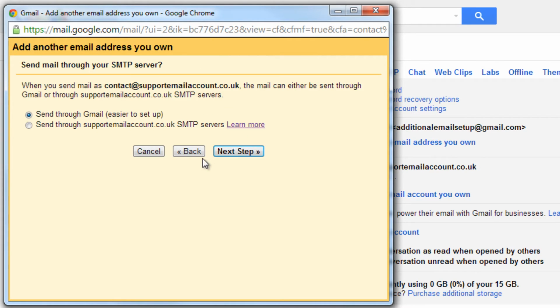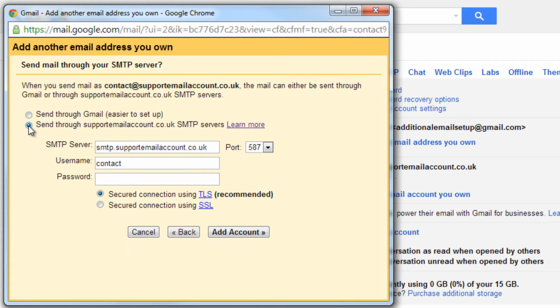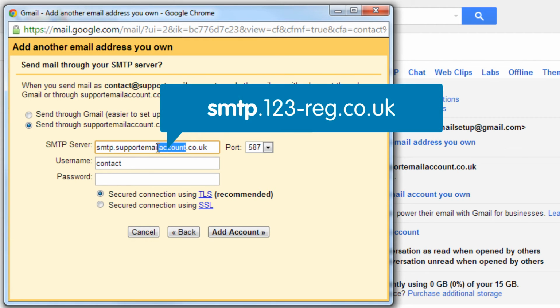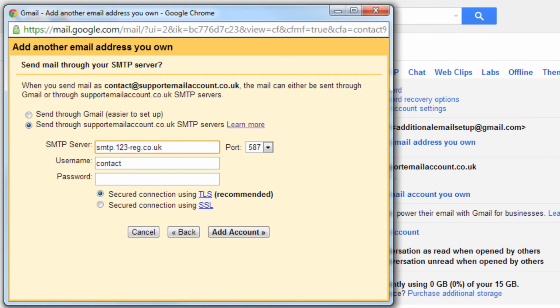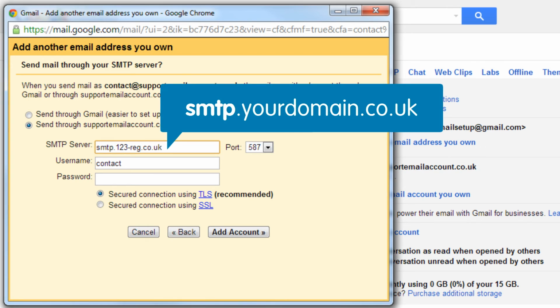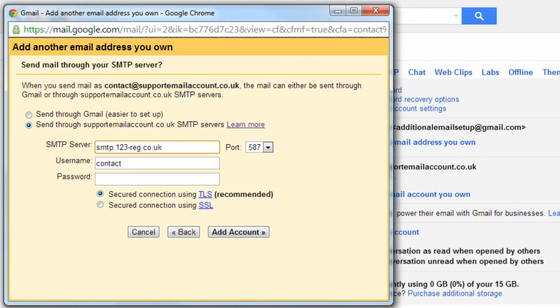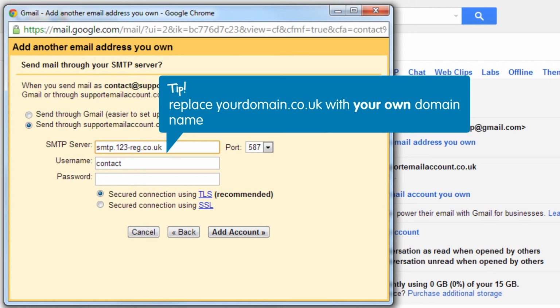Select the second option to send through your domain SMTP servers. SMTP enables you to send mail using the email account you are setting up via Gmail. For 123 Mail, the server address is smtp.123-reg.co.uk. If you are using an alternate mail provider, try using smtp.yourdomain.co.uk as the outgoing server address, replacing yourdomain.co.uk with your own domain name.